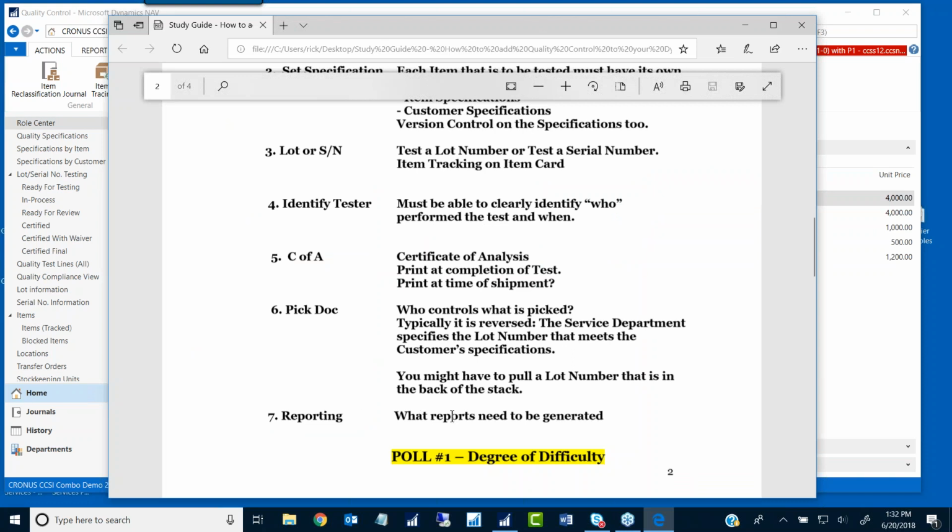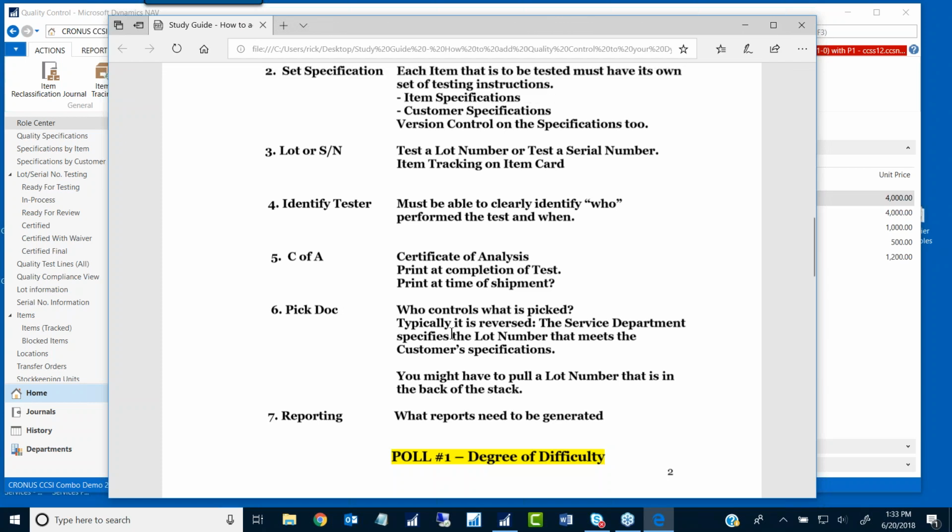So what kind of reports need to be generated? Okay, that's important. The first and most obvious reports, a couple that I've shown you already, and you can write this in. I didn't write this on your handout, but the first thing is the certificate of analysis. To me, that's an incredibly important report. You've got to be able to deliver to your customer that C of A that certifies that you have tested the product and it meets the specifications.